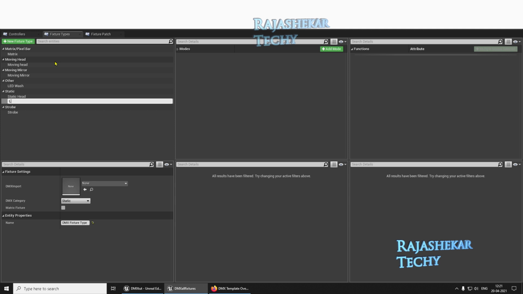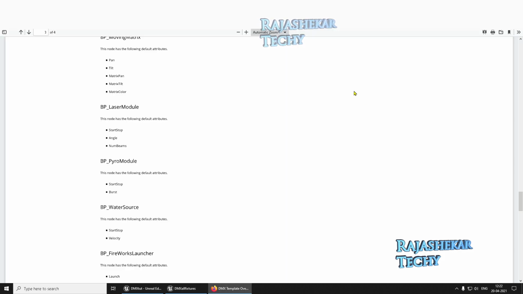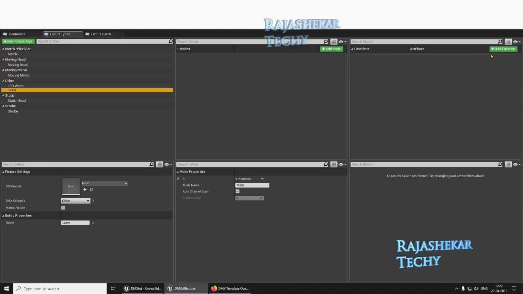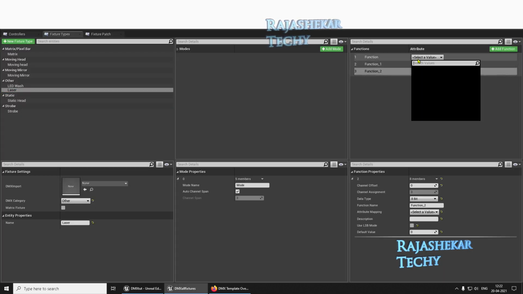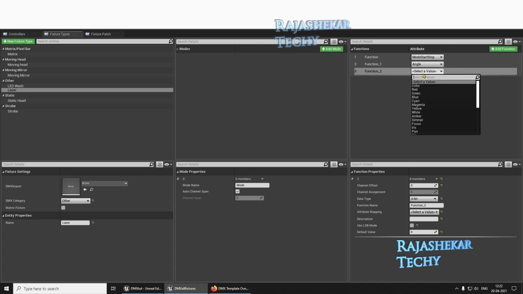Let's create a laser module. You can explore the moving matrix. I'm skipping to creating a laser. Laser to be as other. Add a mode. And the laser has 3 attributes: start, stop, angle, beams. Number of beams. Set it.